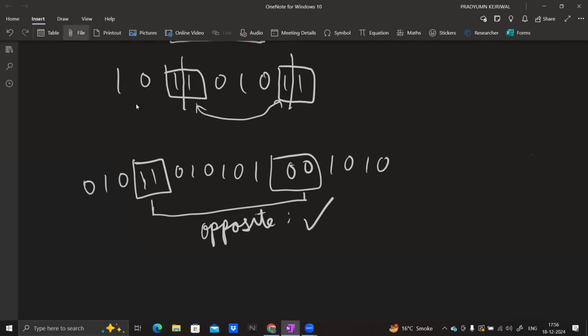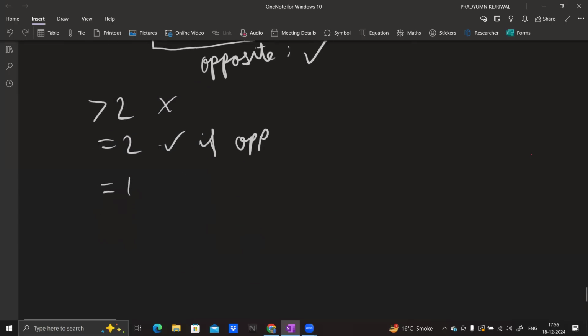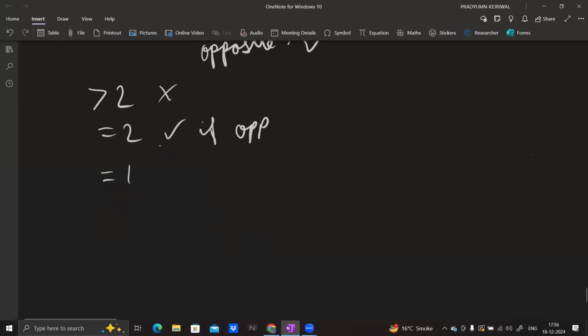Okay. Now, we had greater than two groups, false. Equal to two groups, yes if opposite. Now what if we have one group? If we have just one group, what does that mean? Like 0 1 0 1 0 0 1 0 1 0.